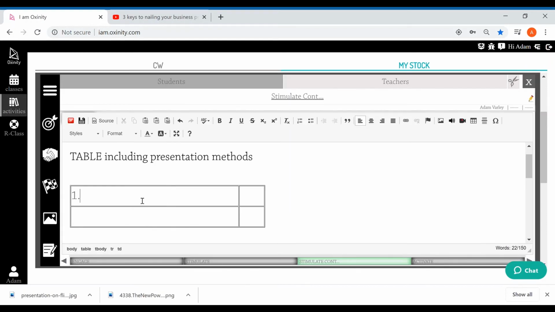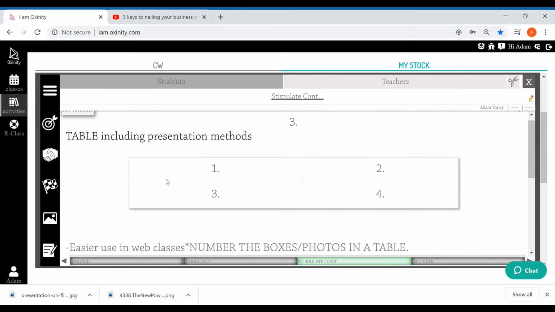I'm just going to include some numbers on my table so I don't forget. 1, 2, 3, and 4. And I'm also going to make the table slightly bigger, so I'm going to drag each different part of the table to make the boxes a bit bigger. And we can click Save, and that's how you add a table.